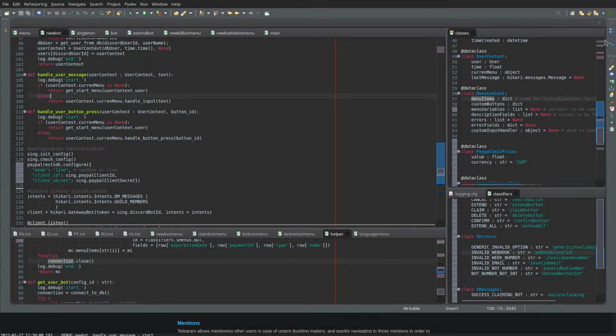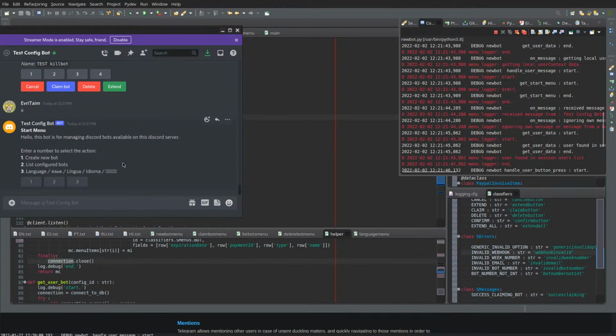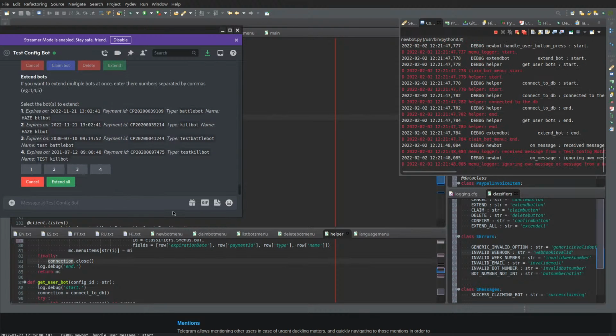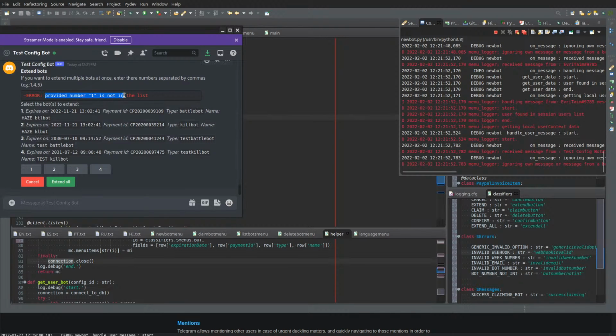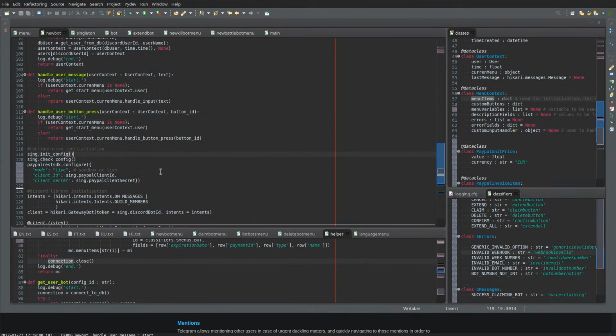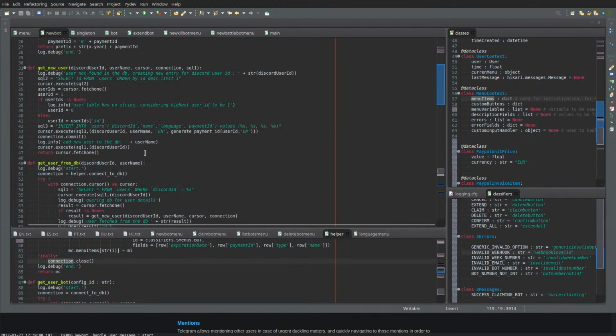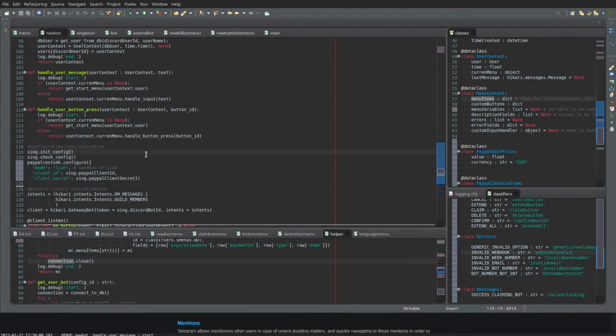Right, is it running? It's running, okay. Time to check if it works. Let's go bots, extend, enter 1 and 5. Should give me an error. Provided number 1 is not in the list. Okay, I didn't expect that. That doesn't seem right. It's supposed to be in the list. Oh, I'm probably converting it to integers, and the keys are probably strings. I didn't really think about that.